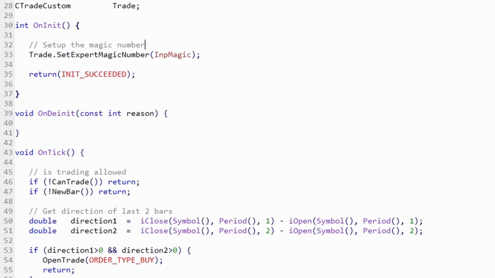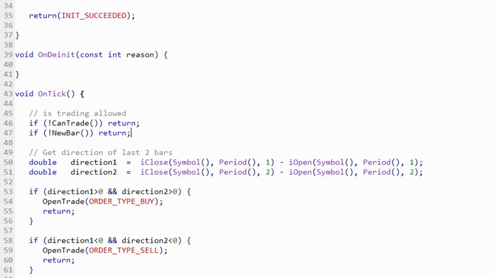In OnTick, I'm simply testing whether I can trade. So is the market open or not? Have I got auto trading turned on and so on? I'm only trading on a new bar, so I'm calling the new bar function to determine if I've just opened a new bar, and if not, then I'm going to return. And the very simple logic in this expert advisor is that if I have two consecutive upward bars, then I'm going to place a buy trade. And if I have two consecutive downward bars, then I'm going to place a sell trade.